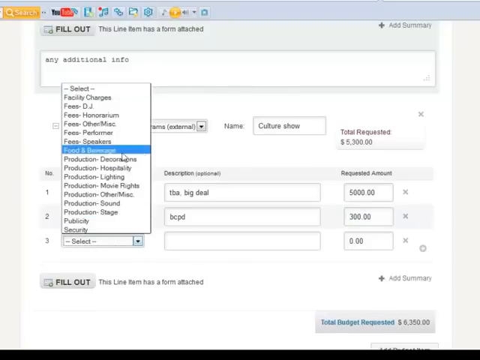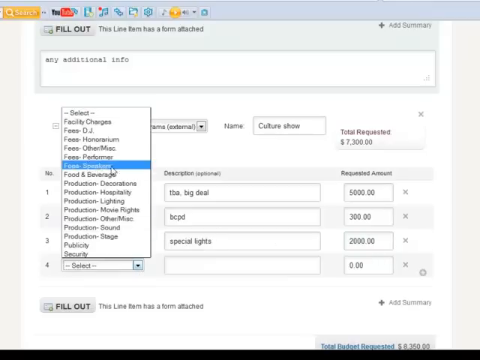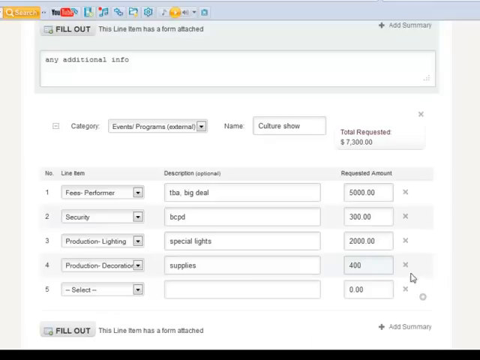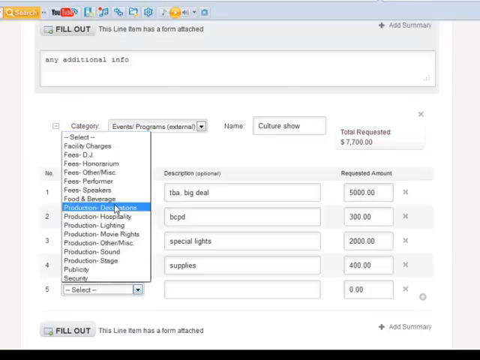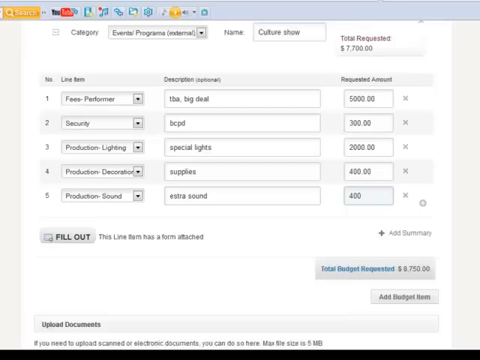And then there's some production costs involved. We need to bring in special lights. And they're $2,000. And then we need decorations. And this is $400. And then what else do we need? Maybe some extra sound. And that's another $400. So that's it for this event.